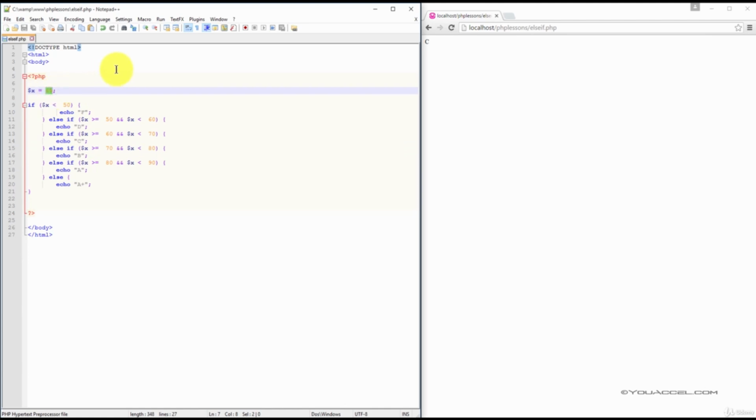Let's go less than 50. Less than 50, and we output an F. So it looks like our script is working.